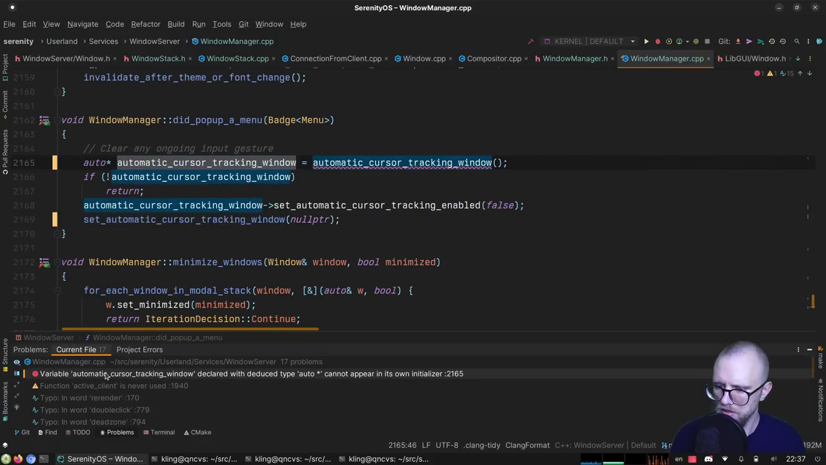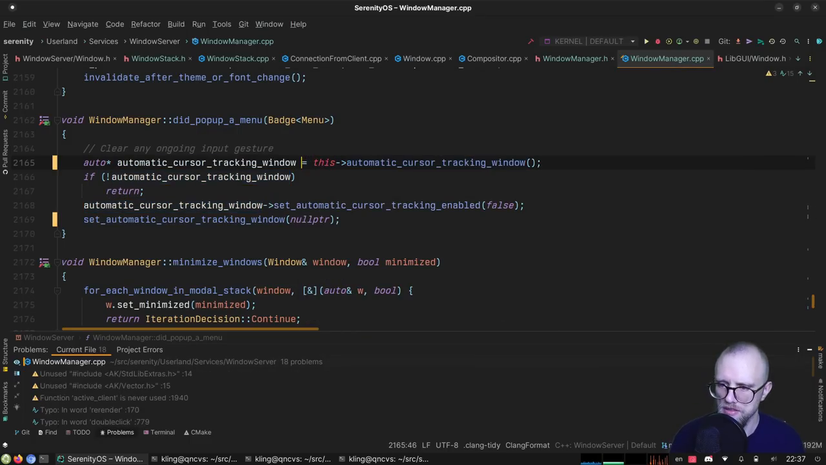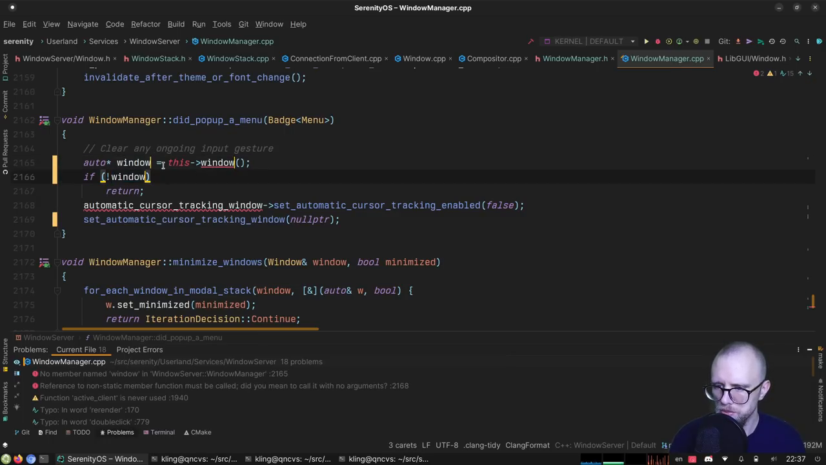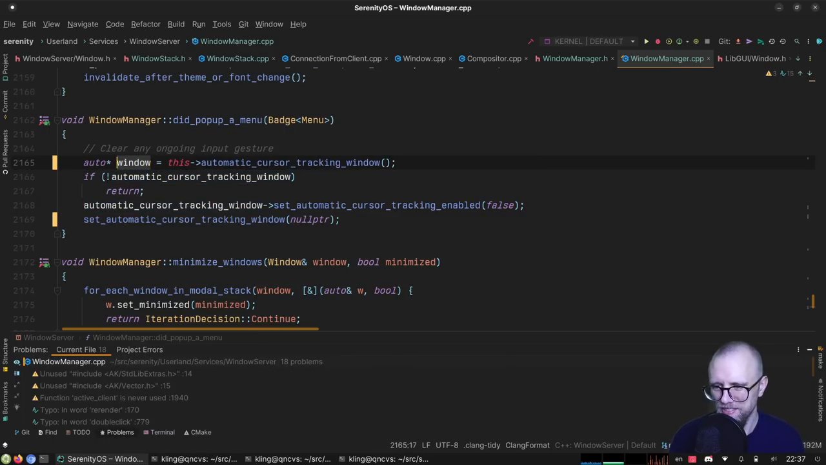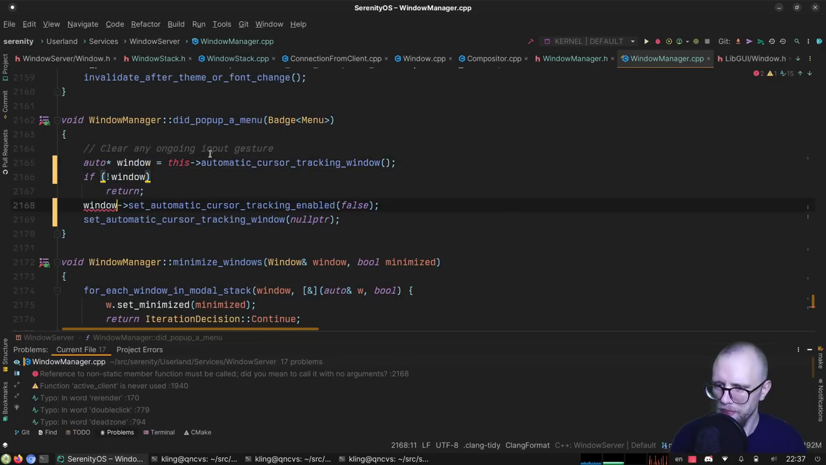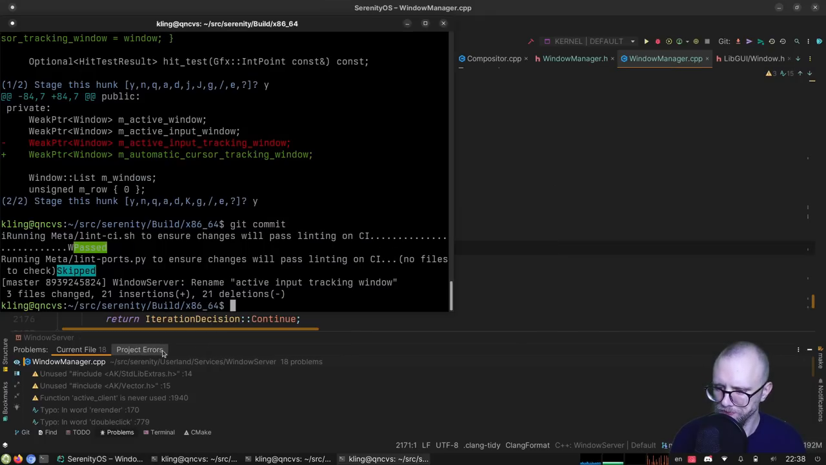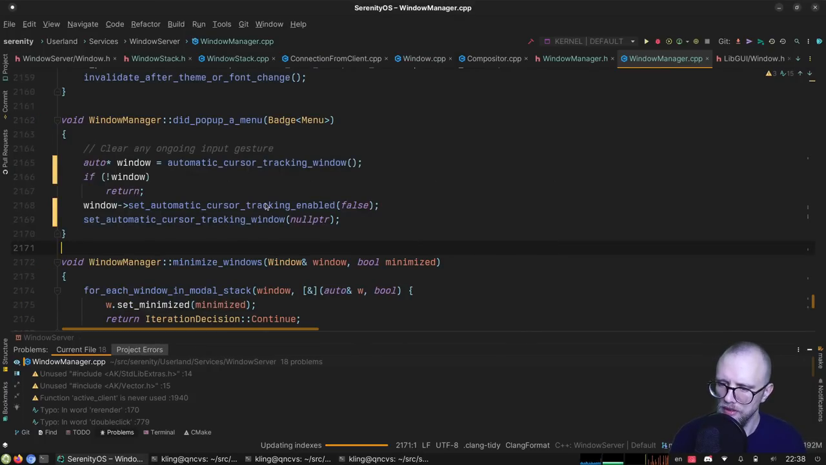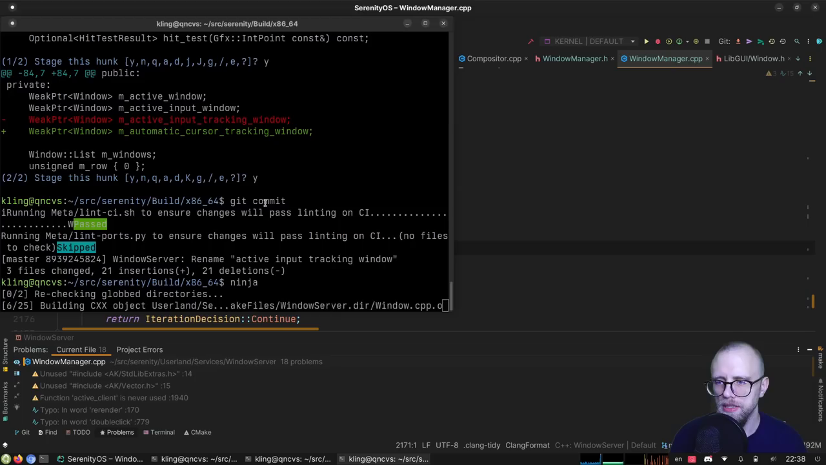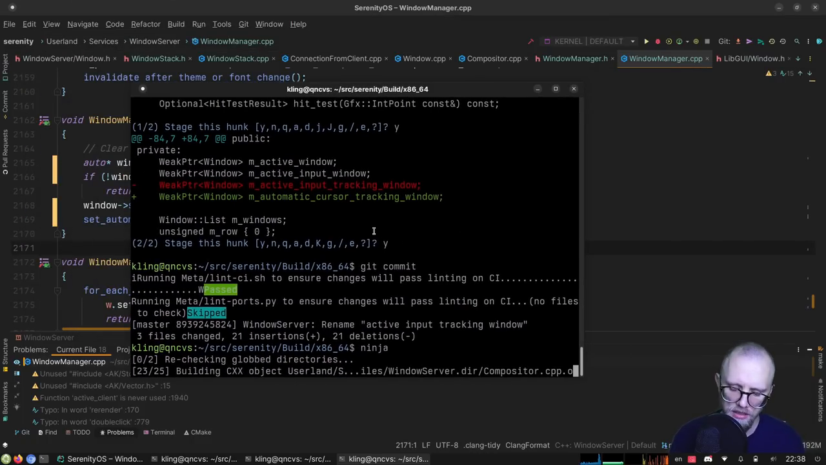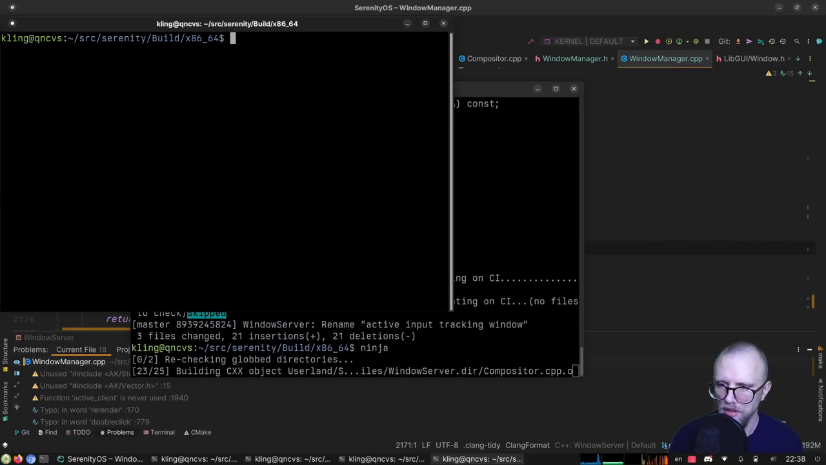So far, so good. Oh, cannot. Oops. I guess we need to do one of these things. That seems like an excessive name. We can just call it window. All right. So now we have moved it to Window Manager, making it a Windows Server global concept.